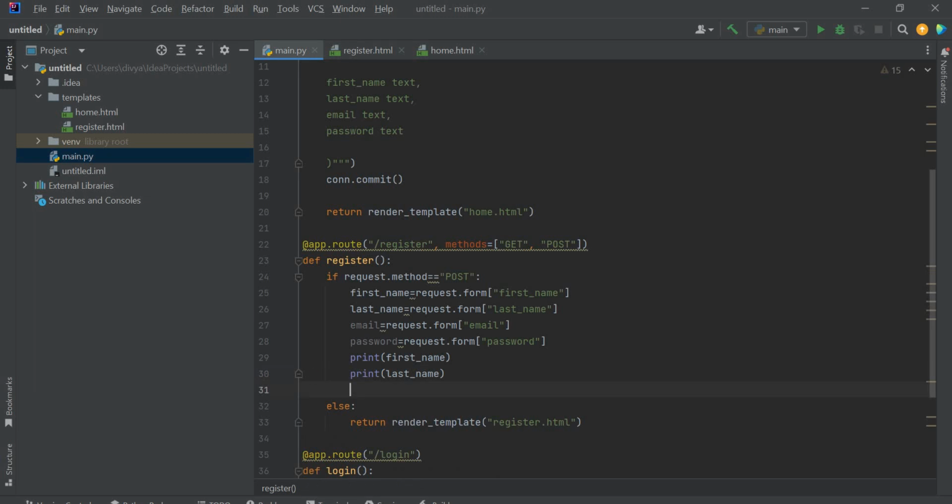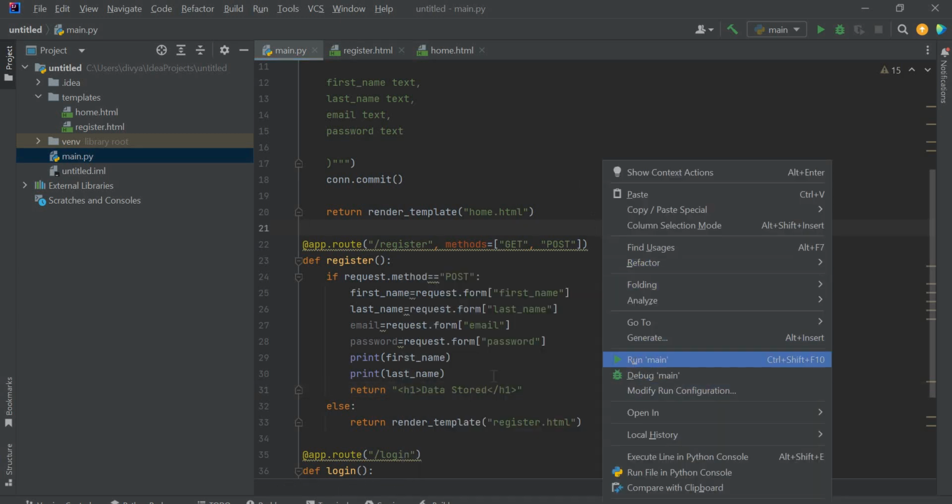But this now is going to give us an error after we click submit. So in order to avoid that error, we want to return something, because every function in Flask must return something. So I'll just say return. You can do quick HTML also in Python, but that's not very recommended because it's very limited. So I'll just say data stored.